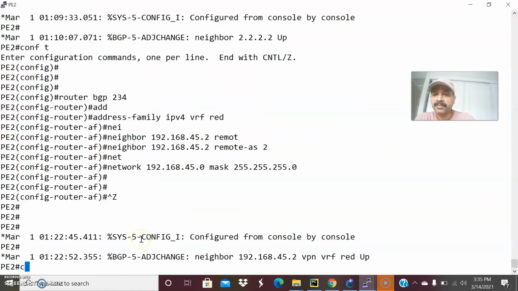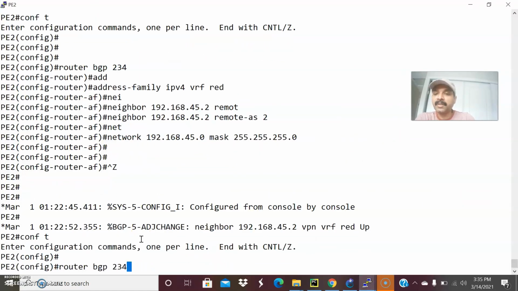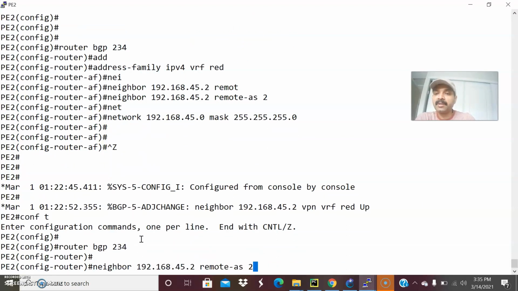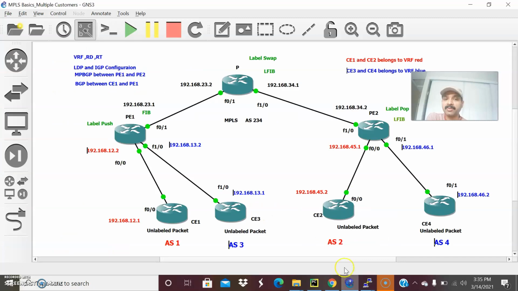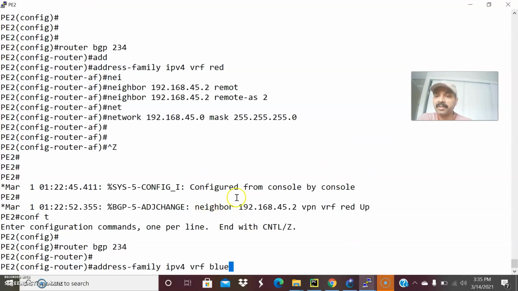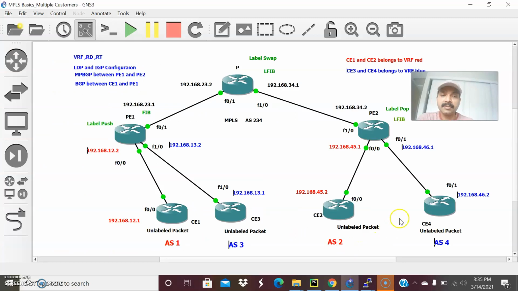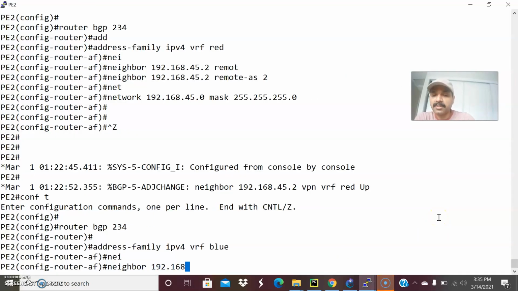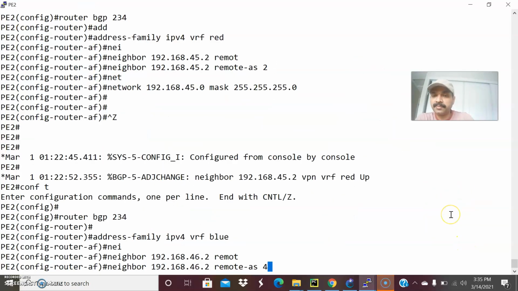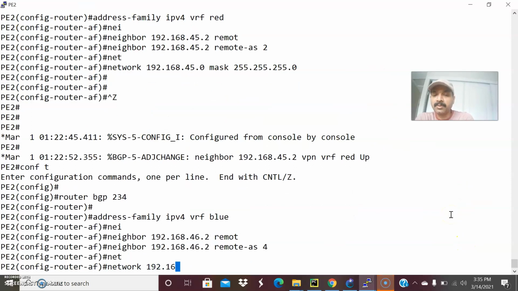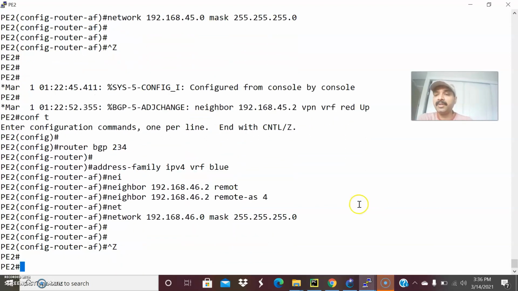Go to the configuration mode, router BGP 234 and the address family is blue. Here you are able to see our neighbor 45.2 VRF red is coming up. That is for the red customer. Similar way, let us see here for VRF blue, and the neighbor is 192.168.46.2 and the remote AS is 4. Similarly, network 192.168.46.0 and the mask is 255.255.255.0. So now we are done with the configuration.